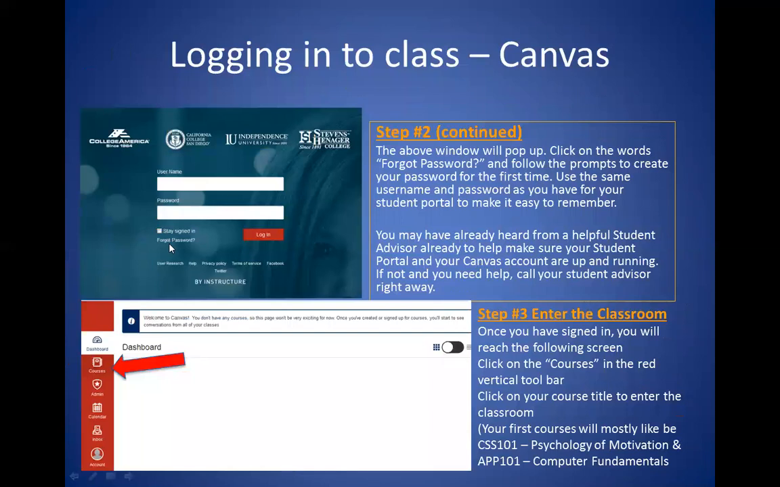So for Canvas, when you click on the Canvas for the first time logging in, you will want to click on Forgot Password. Then an email will be sent and you will be able to set up your own password. The username for both Student Portal and Canvas will be the same. And when you set up this password for Canvas, I would make it the same as whatever you will have for Student Portal. That way you only have one username and one password to remember.